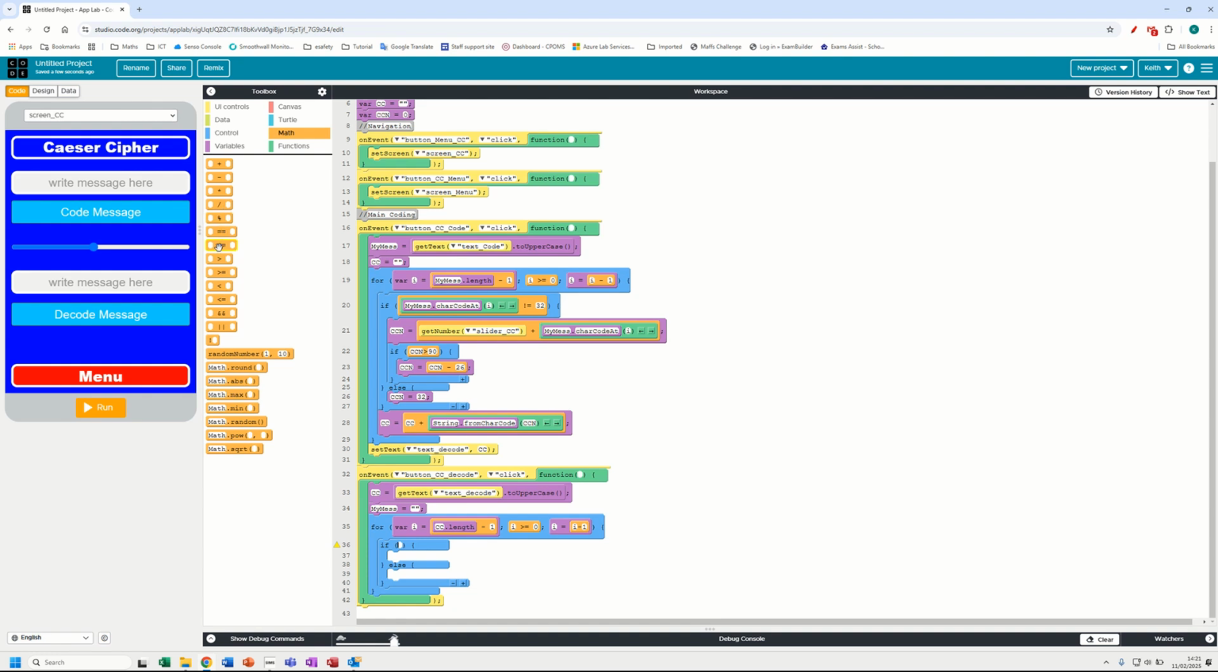So I'm going to go to maths, and here is my not equal sign, and in this first bit I need to do basically the same thing again, but instead of my mess it's going to be CC. So I'm going to type it in, cc dot charCodeAt, with a capital C on code, and a capital A on at.